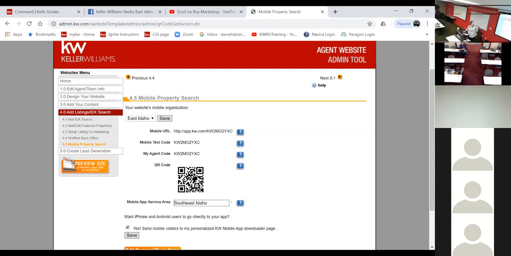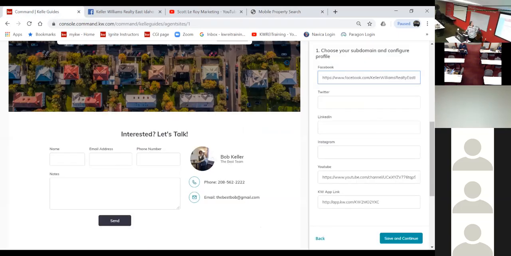Okay, so we're copying this. Now we're going to flip right back over to the tab on the Kelly Command Guides, and we're going to paste that app link right in there. Paste it right on. Did everybody make it? We're all good?